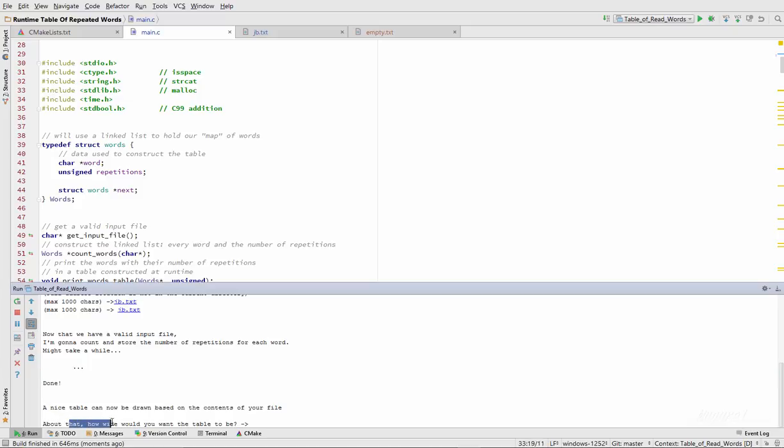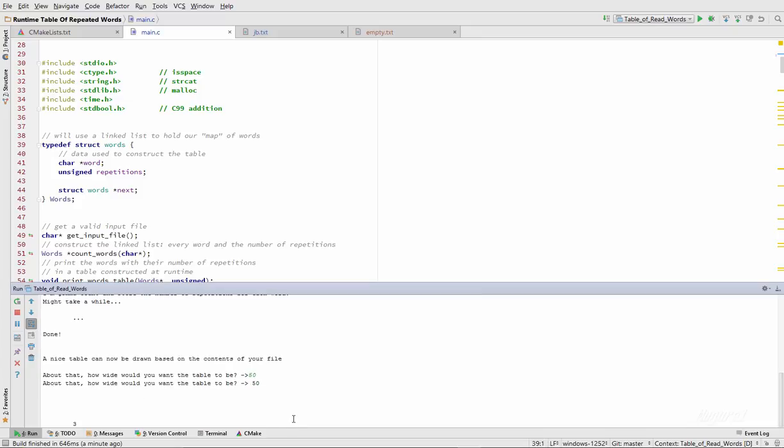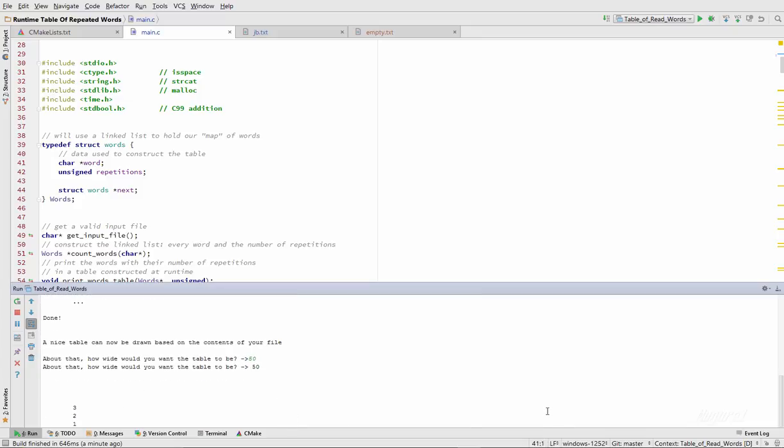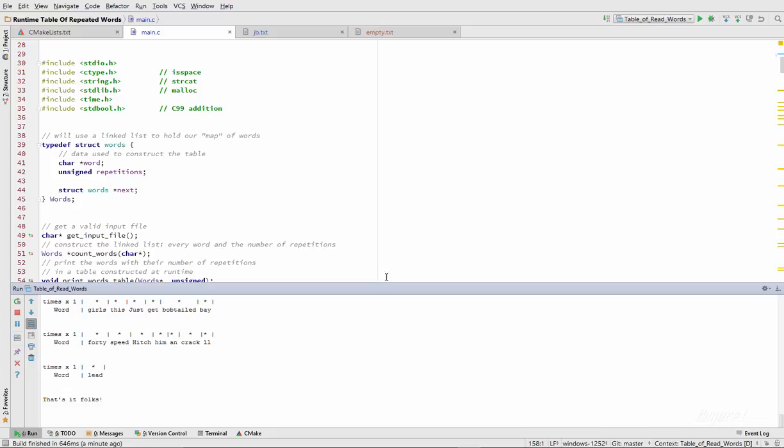Now we have to enter how wide our table will be. The maximum width, let's say 50, so we'll have more instances of our table drawn. Okay, a little tension created here, so we have our tables.